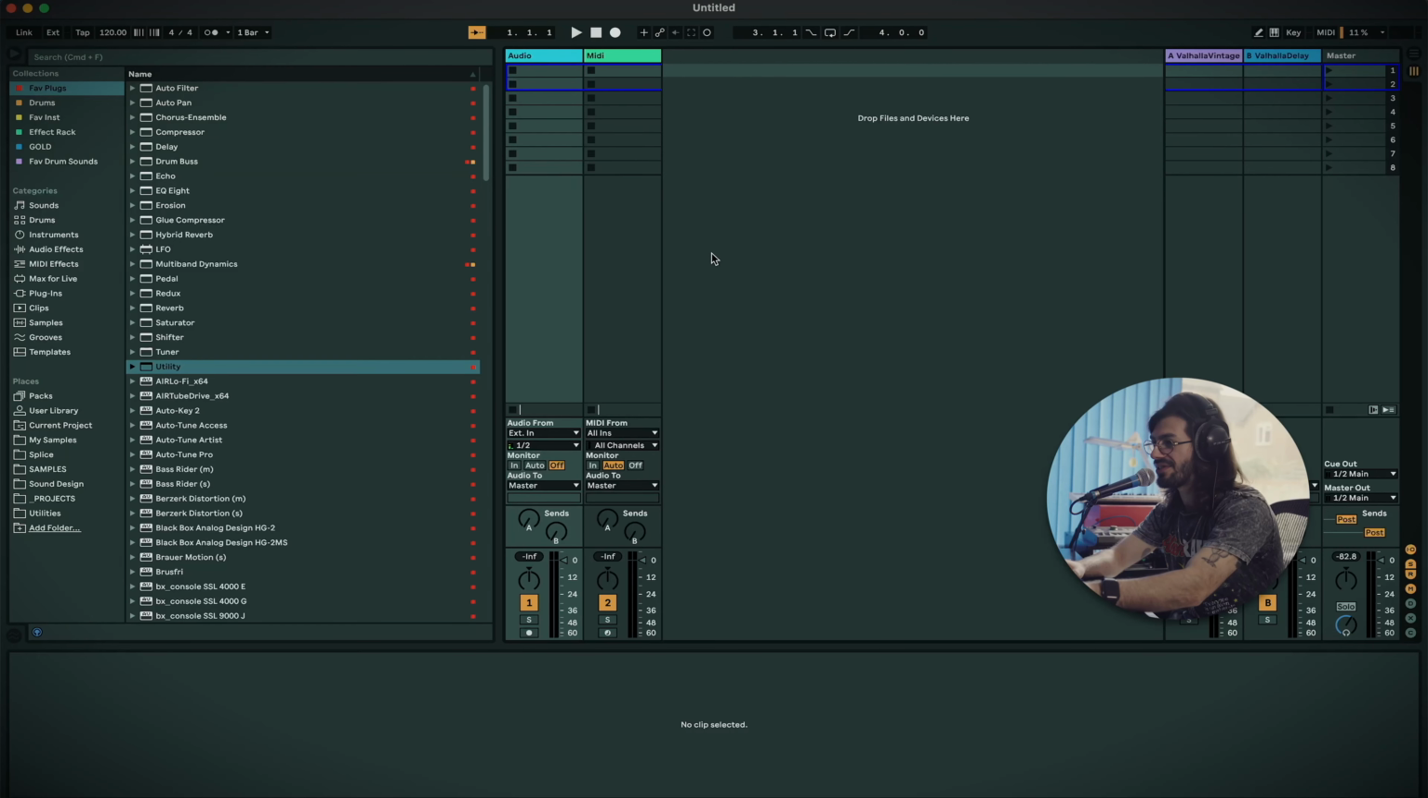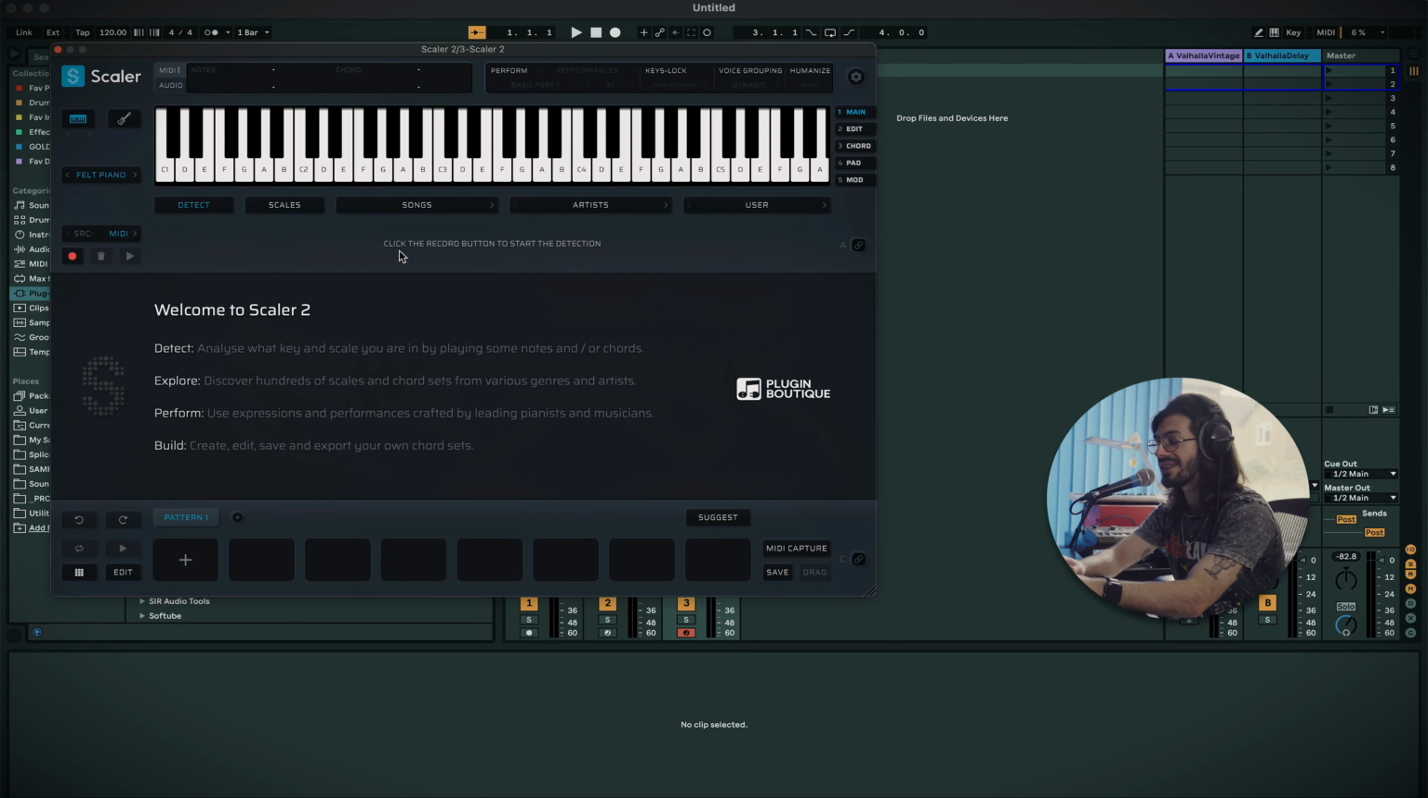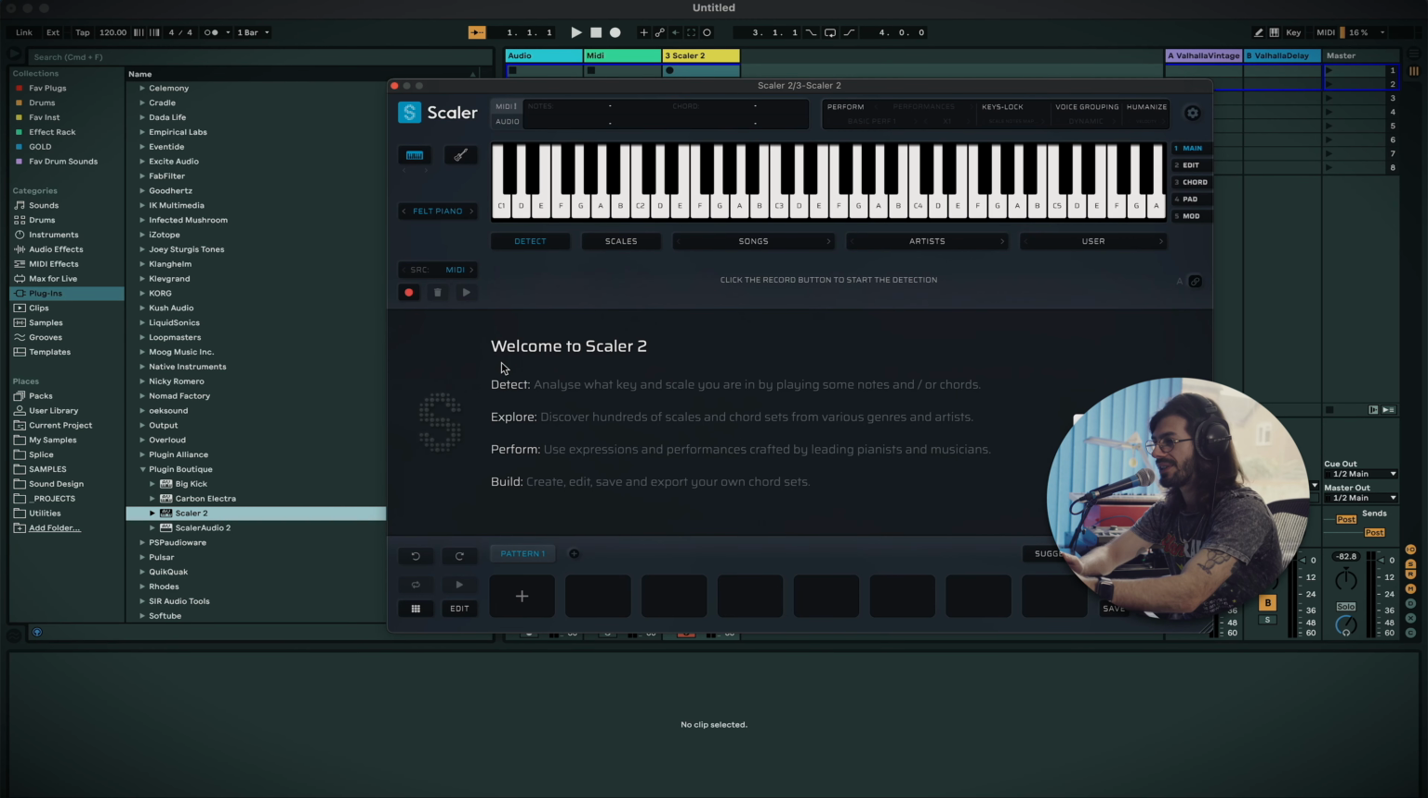All right, so we're in. I just have a blank Ableton session loaded up, and we are going to load up a plugin that I received recently. Now I actually got this plugin from the Rhodes competition, so I'm very excited to get to use this. I haven't actually had much experience with it, but I had a little play around just to get the hang of this, and it's very intuitive, very straightforward, very easy to use. So let's dive in. So this plugin is called Scalar 2 by Plugin Boutique.